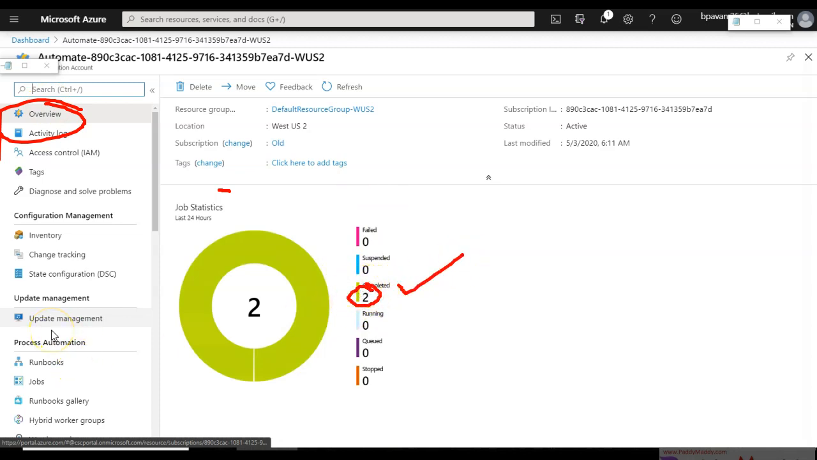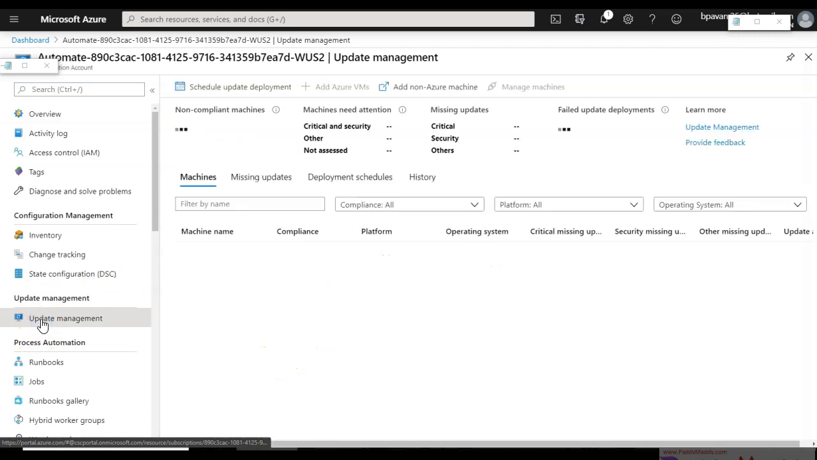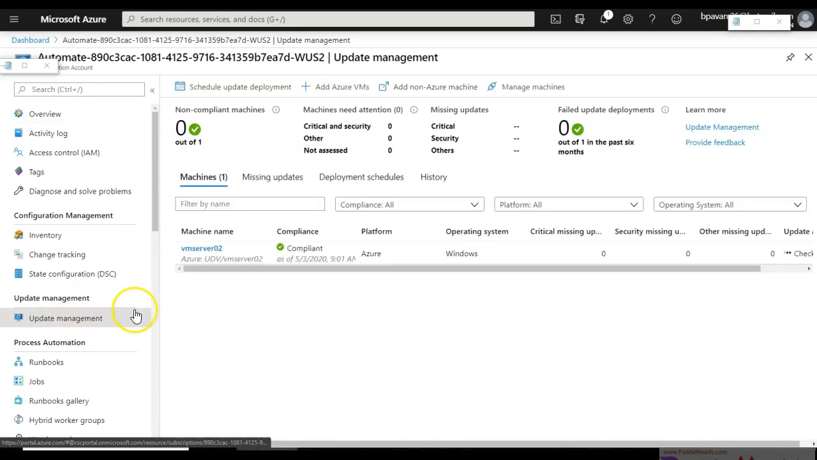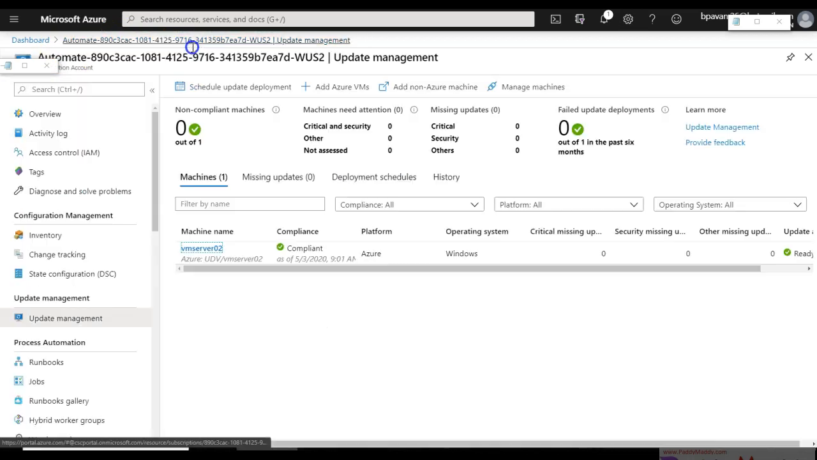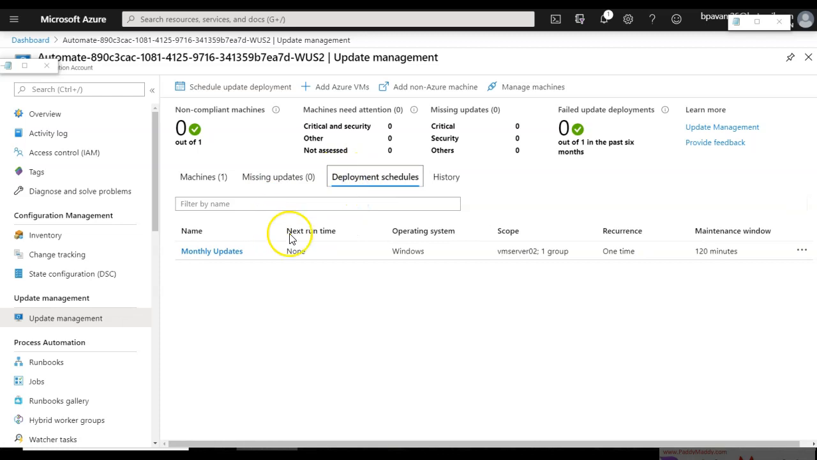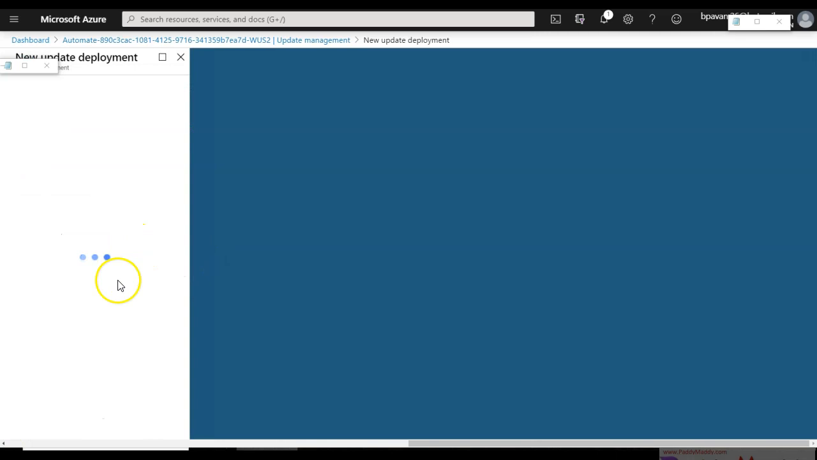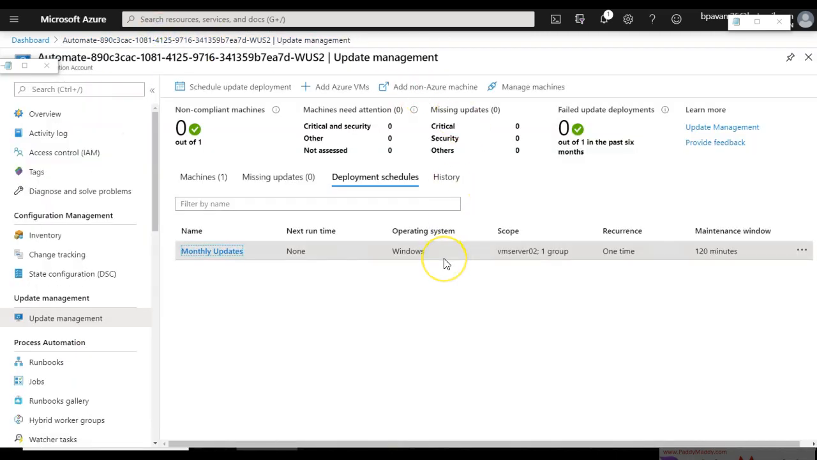So let's go to Update Management. You see here Update Management, and you should be able to see that for a single machine it's fully compliant. If I click on that, it's again the same log analytics query, so I don't want to do that. Now missing is 0 completely. Deployed schedules is one schedule, which has run already successfully. If I go back to that same deployment, I can edit it for the future if I really want to, and I can click on history to view the updates.